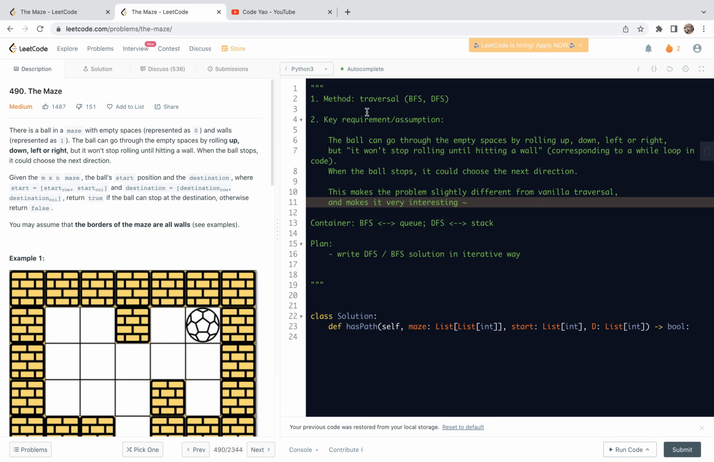So let's look at the method. The method actually is a standard method, but it's slightly different due to the rule of the ball rolling. The key requirement and assumption is the rule for the ball to roll. The ball can go through the empty spaces by rolling up, down, left, and right, but it won't stop rolling until hitting a wall. So this is the key point we need to be aware of.